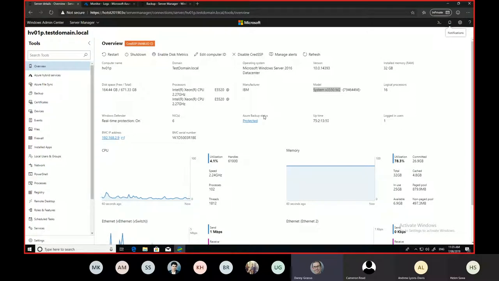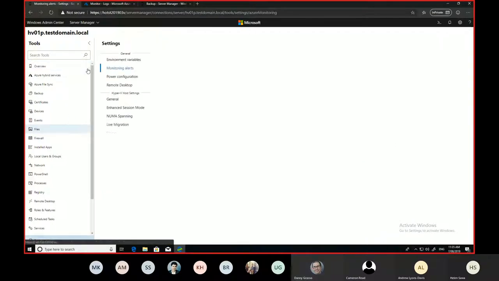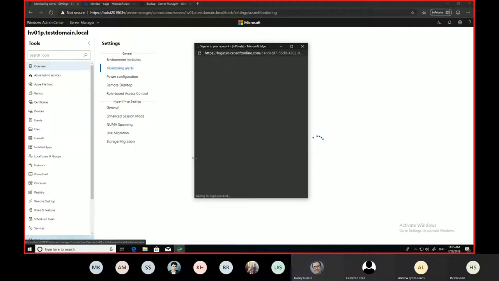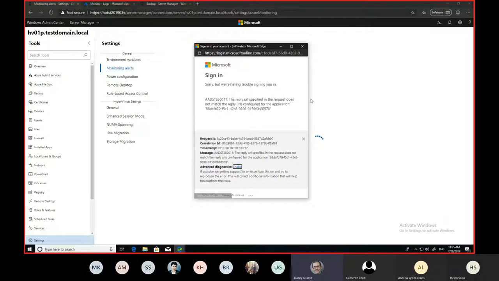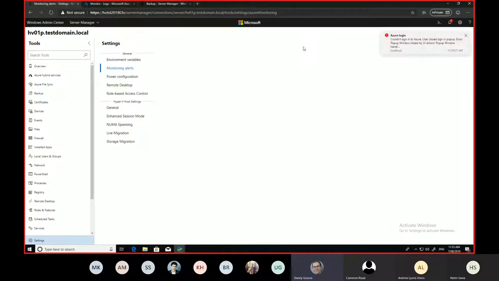From here, I can do things like not just view information: I can change the computer name, restart this server, shut down this server, and also manage alerts. Manage alerts will integrate this server's alerting information and its performance information into Azure Monitor. I'll see if this will work. Nope, I'm having a problem signing in there, so we'll skip past that.